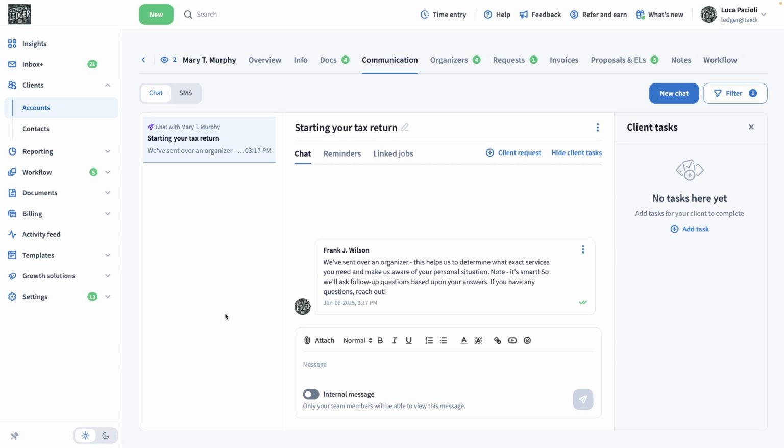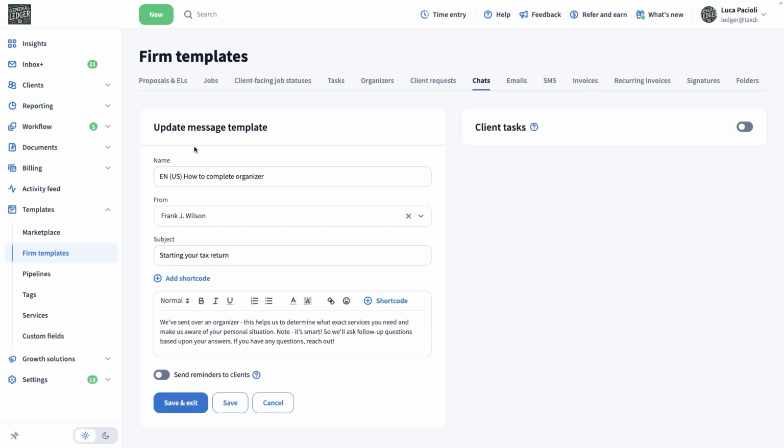chat thread. Despite me being logged in as the firm owner right now, you can see that the message created through the automation has been sent by one of my team members. This is because every message template needs to have a sender selected. In this case, I chose my tax preparer as the sender in the message template that was used in the stage that I moved the job into.